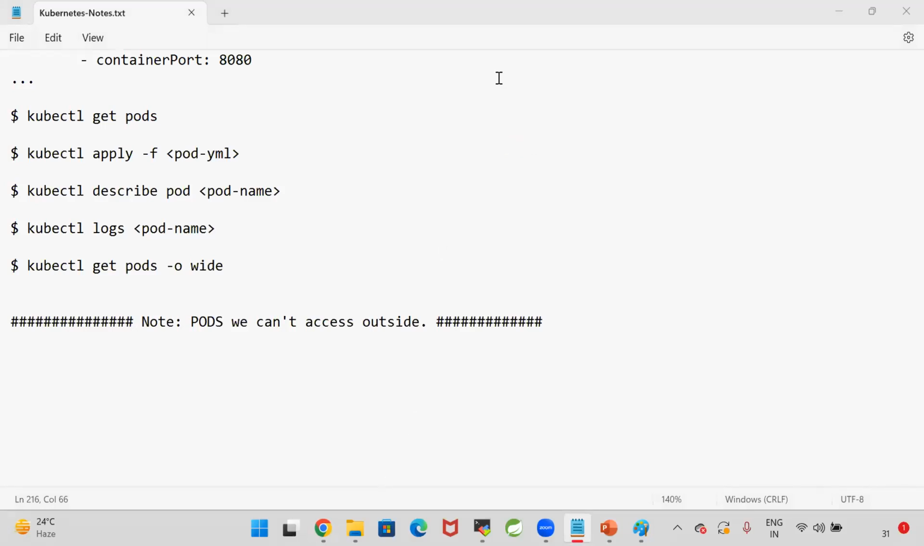Now our application is running in the cluster. How do we access our application? We cannot, because pods are internal to the cluster. Pods we cannot access outside. To expose the pods for outside access, we need to use the Kubernetes service concept.